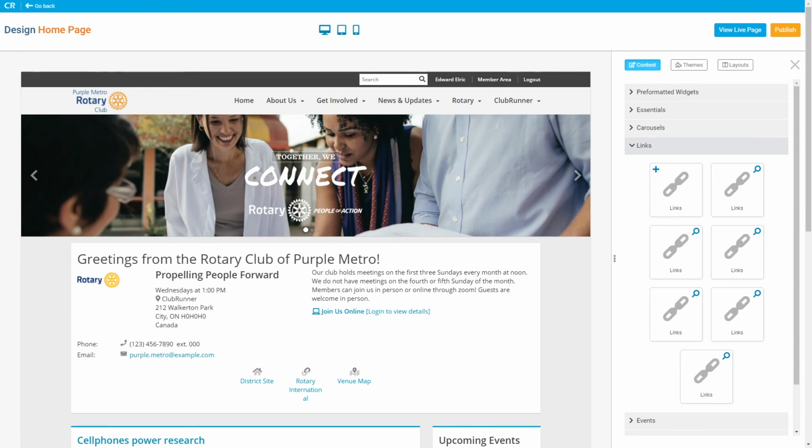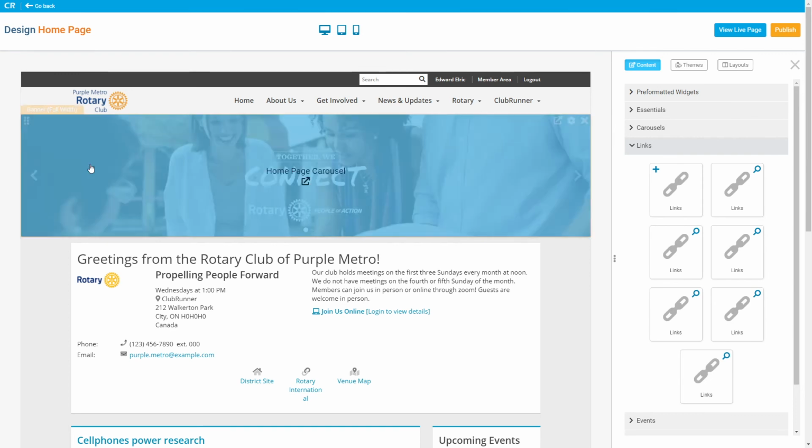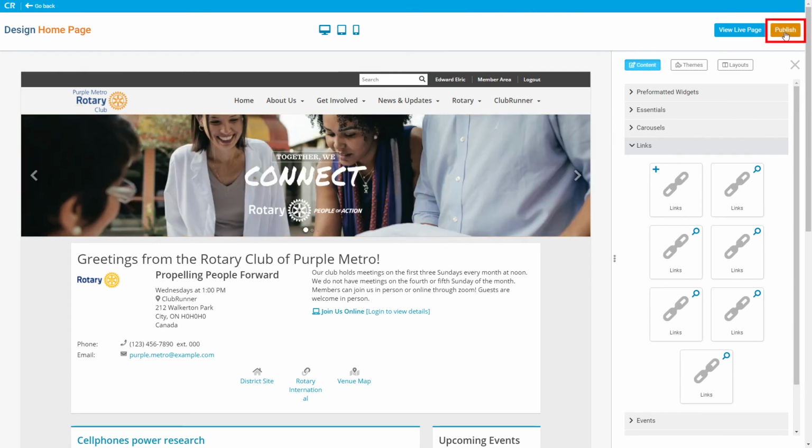Once you are happy with your changes, scroll to the top of the website Live Designer page and click on the Publish button. This will finalize all of your changes and appear on your live website. You'll also get a nice little confirmation message to confirm that your changes have been published successfully. Now that we have published all of our changes, we can click on the View Live Page button to navigate back to our public homepage.